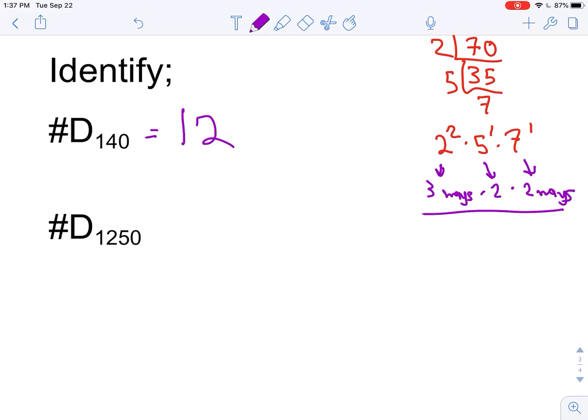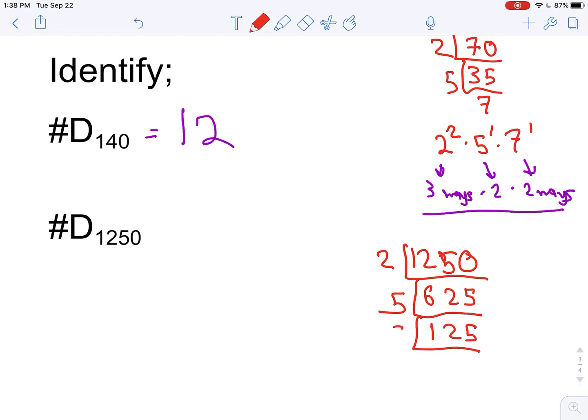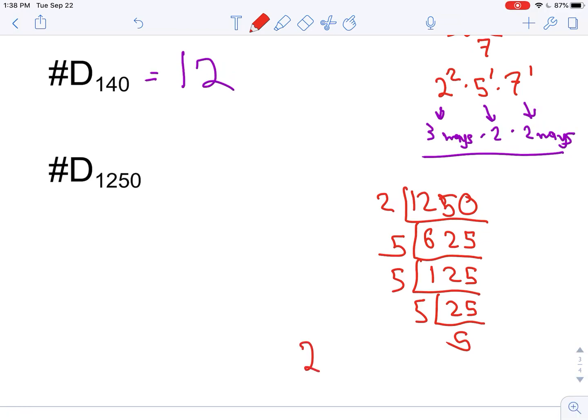So 1,250 on the other hand, let's see, going to be bigger, right? Well, let's see. I look at this, I know it's even, so I divide it by 2, I get 625. It's not even anymore, but I can see it divides by 5 pretty clearly. So that makes 125. I divide this by 5, and I get 25. Divide that by 5, and I get 5. Aha. So this is going to be 2 to the first times 5 to the 4th power.